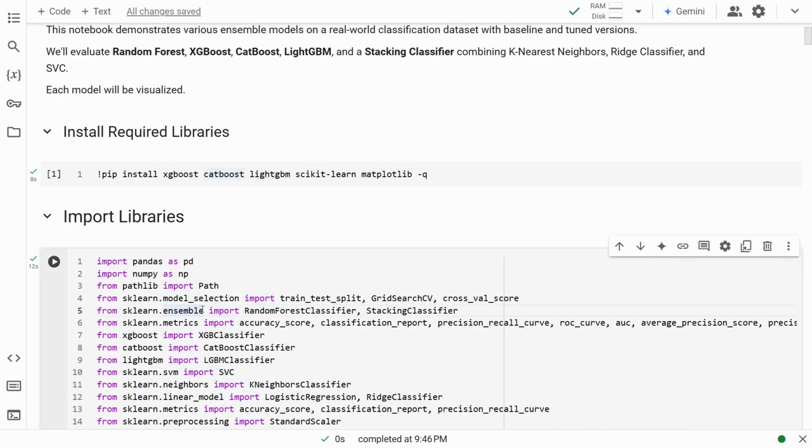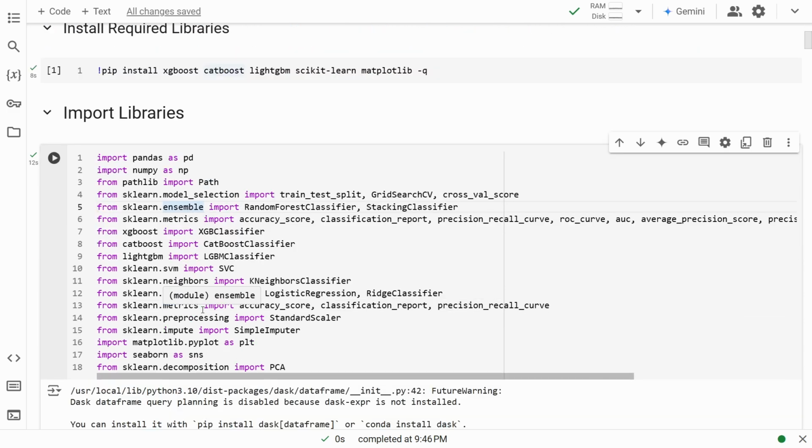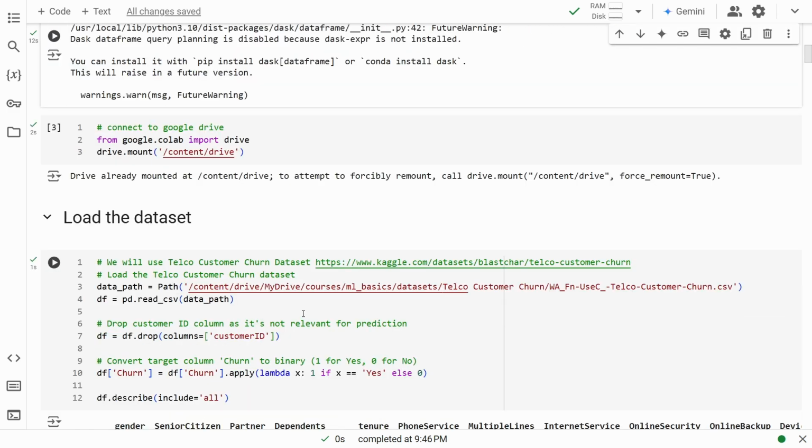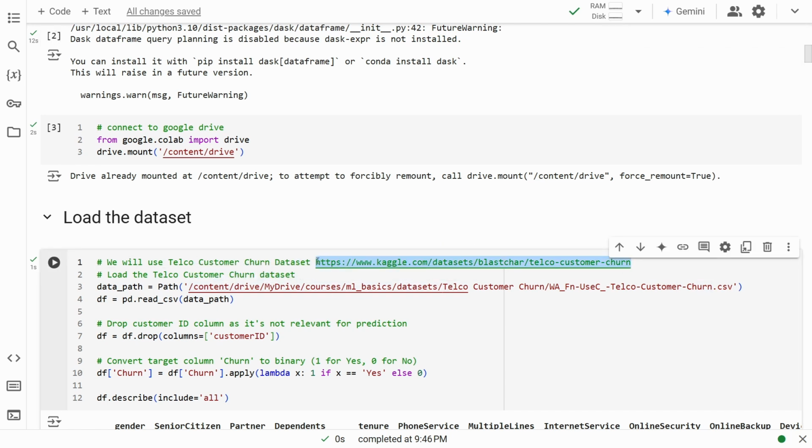So we install the necessary libs and then we import the libs that we need. We connect the Google Drive in order to use the dataset. You will be able to either download it from this link, and I will share the link to the dataset, so you will be able to use your own notebook with a copy of your dataset.